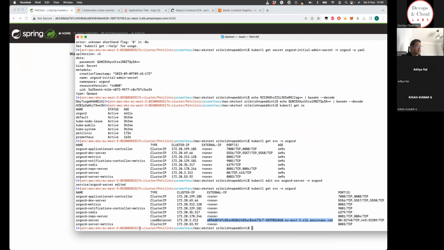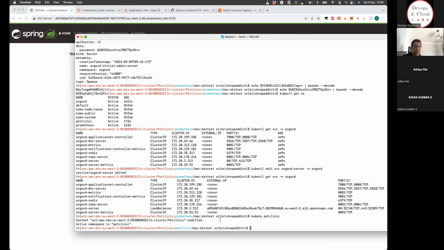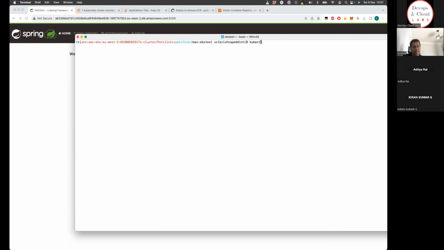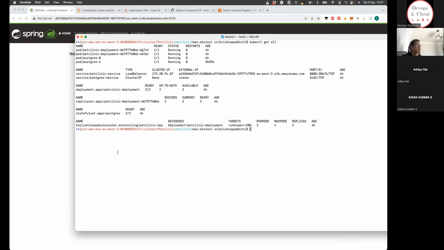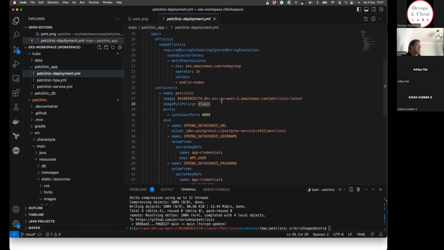So I'm currently in the AWS cluster, and I've got the pet clinic deployment, where I've got the app running with two pods, and then the database across two pods. I haven't made any changes here, but in my code, if I go to my pet clinic app code and deployment, I'm just using the same image with the tag latest, but the latest has been replaced.